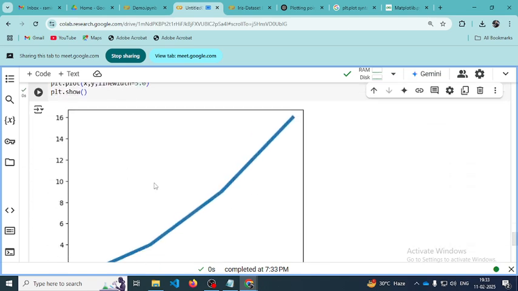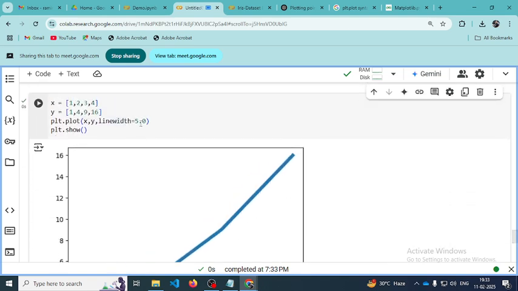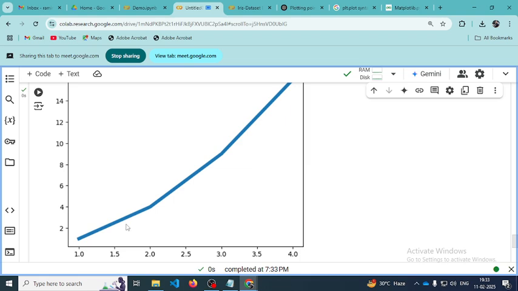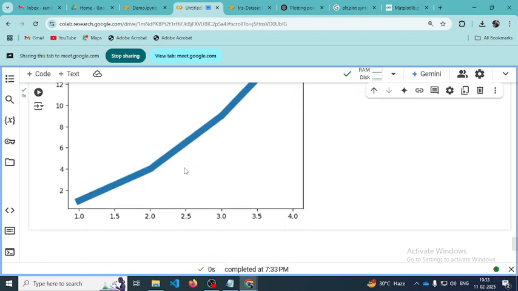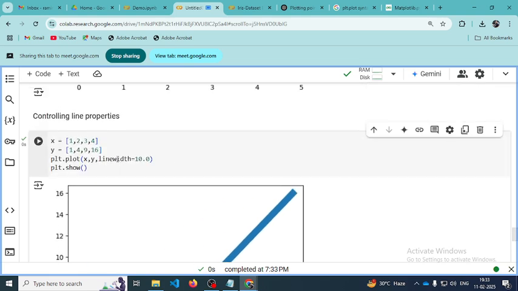See here, if you are giving the line width 5.0, you just observe the thickness of this line. Similarly, if you give 10, you are getting some thick lines. So we have different properties inside this plot function. You need to pass those parameters. You need to say, okay, I want the line width of this much, 10 or 5 or 2.